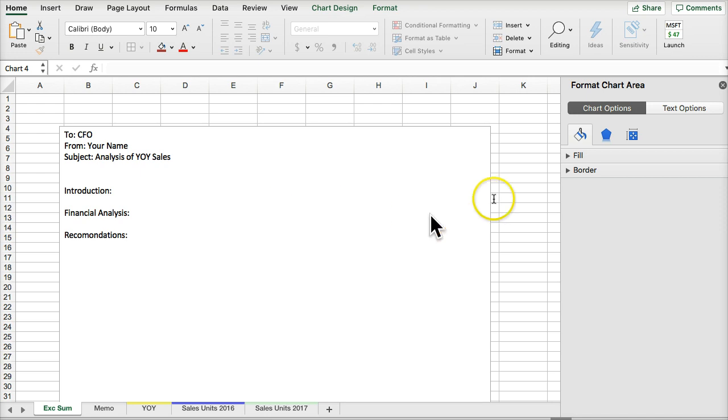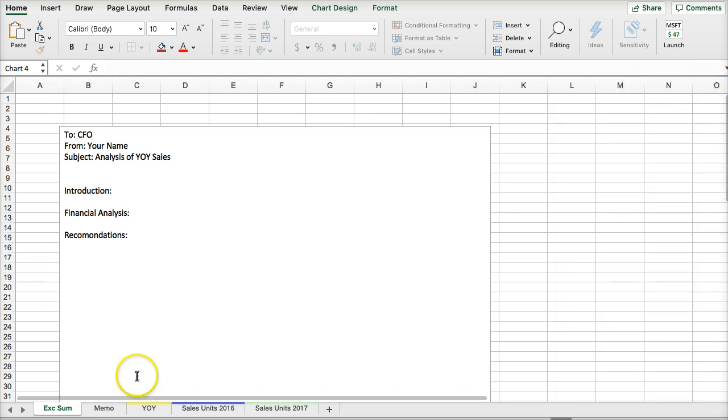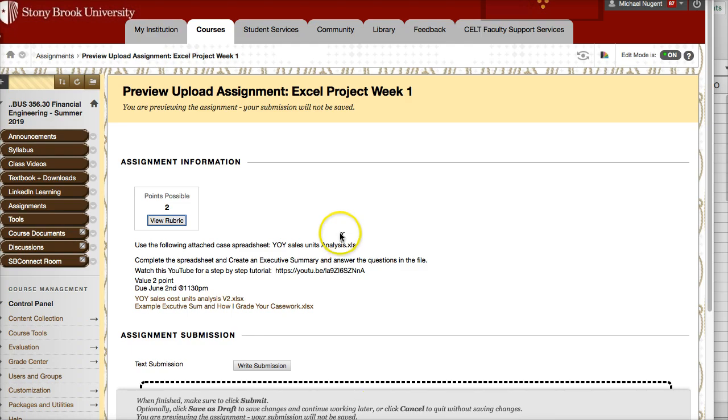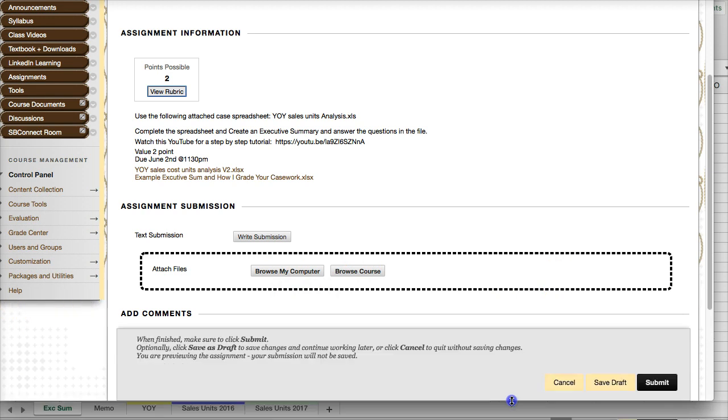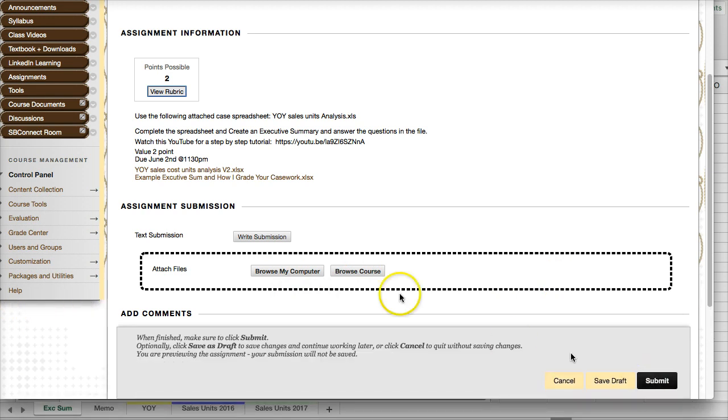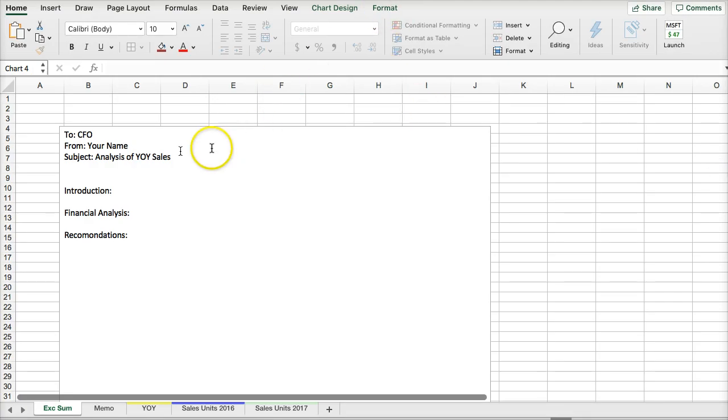Okay, once your file is complete and you've completely filled out your executive summary, now you want to save your work. So you want to save your file, and after you save your file, you go back to the assignment, click on Browse My Computer, select the file you've just saved, attach it, and then you will hit the Submit button. Now you could rename the file, and that might be a good idea to rename the file. So this is the Save button, save that.